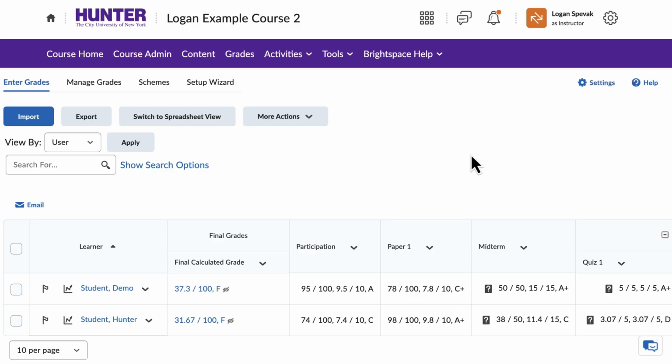You can find this in your own course by coming to the Grades button in the purple navigation menu at the top of your course. And this will take us to the Enter Grades page of the Grades tool. Here you will see a table with your students in rows with their names along the left-hand side, as well as columns for each graded item within the course. In each cell, you will see 3 bits of information.